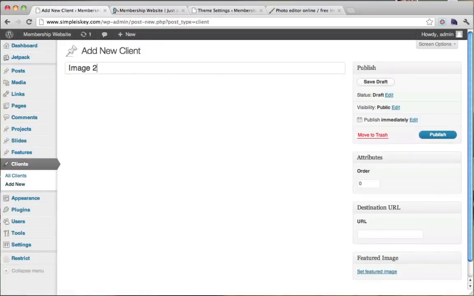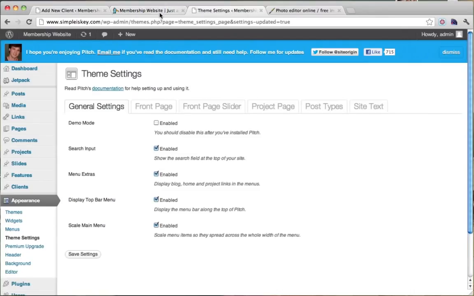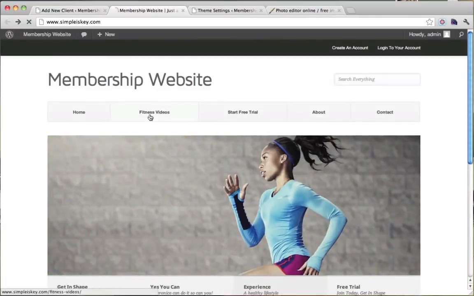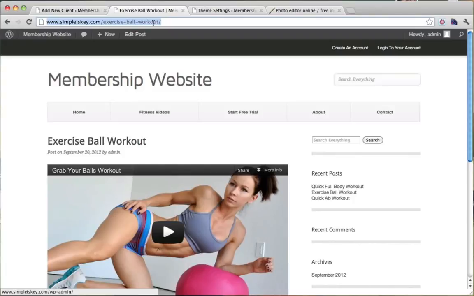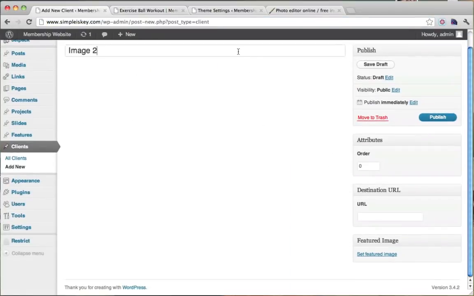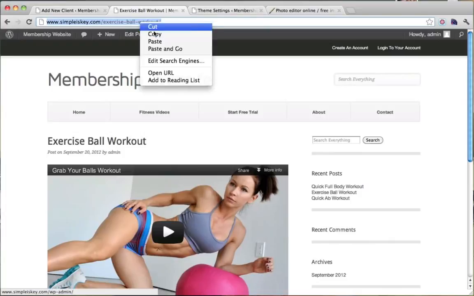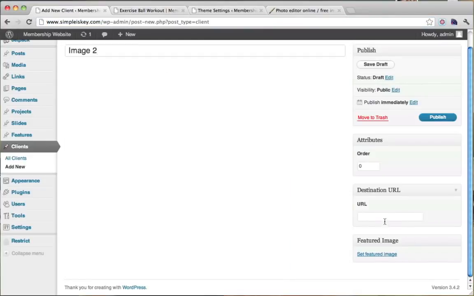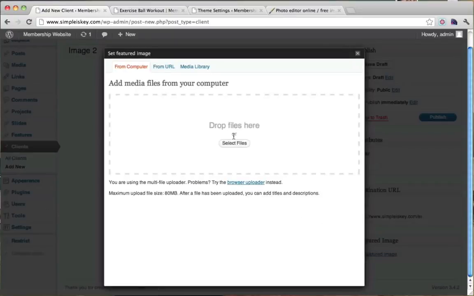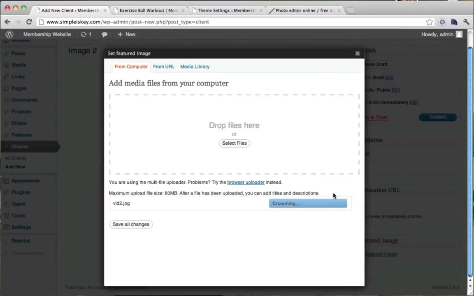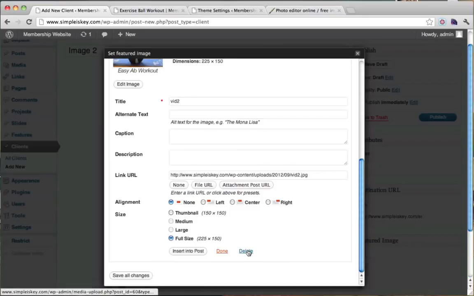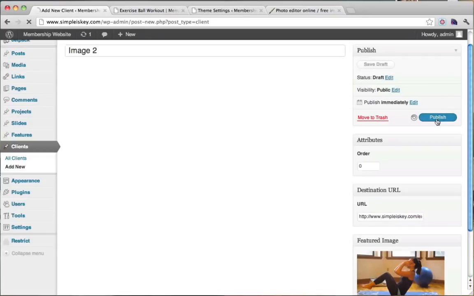And we could just say image 2, destination URL. Where do we want it to link to when we click on it? So let's say we want to link to here. So we just copy that, copy this, and paste it into here. And set the featured image. Select files, let's do video 2, open, and use as featured image. Then click publish.